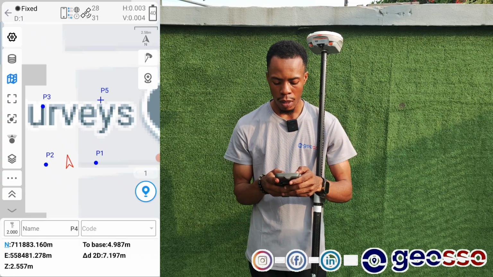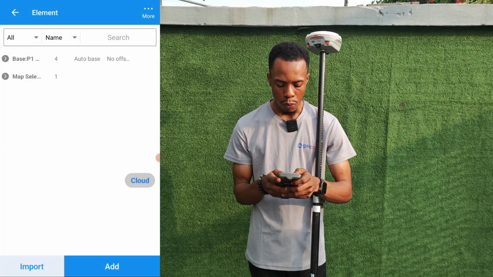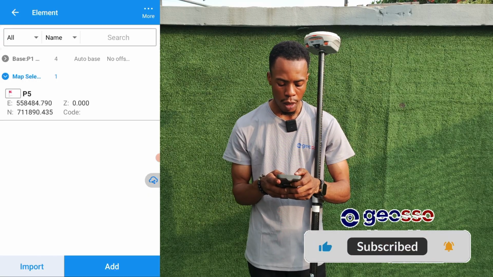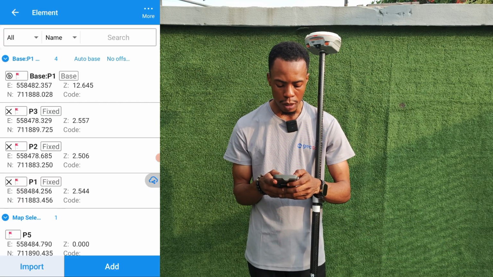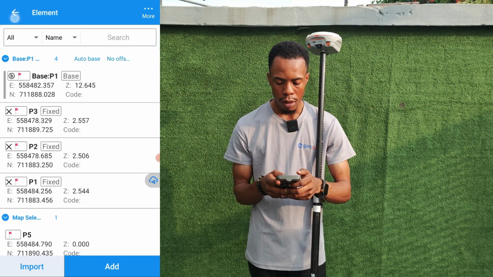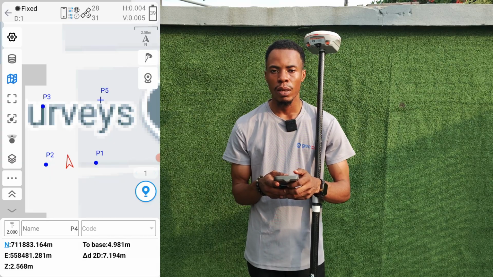Now, also, if you come to your elements, you will see that the point has been saved here. So this is P5 that we just established now, and this is P1, P2, P3 that we already have on our element already. So that is how to establish a point using distances from two known points to an unknown point.